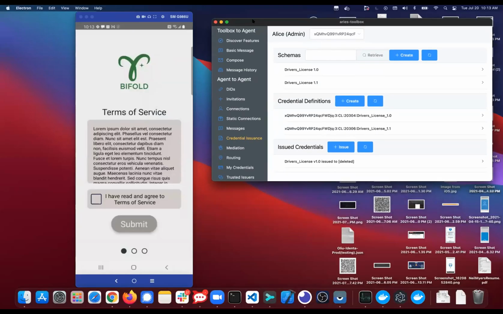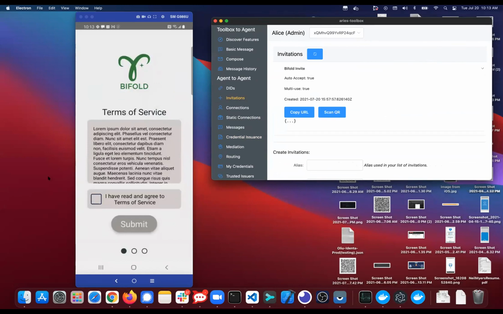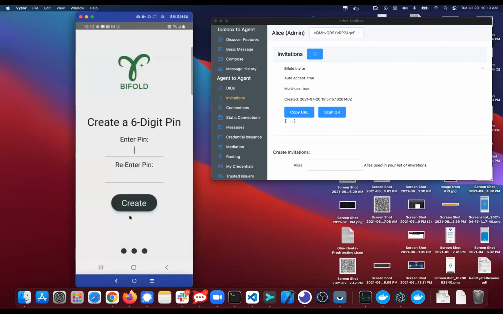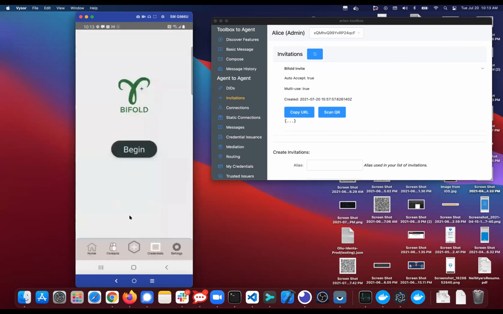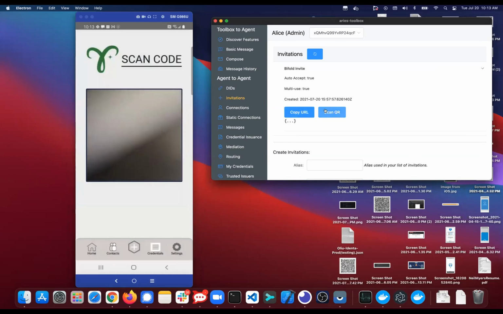I figured I would jump into a demo here. So I've pulled up the Aries toolbox with Octopi running behind it, and I have launched the Bifold app on my Android device, and I'm screen sharing that here. We're in the process of a UI update, but as we currently have it, we will go through the brief registration steps. At this stage, we need to create a PIN to authorize the wallet. And now I'm going to go ahead and scan and connect to my Alice agent here.